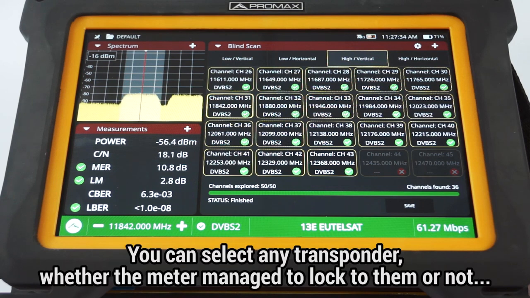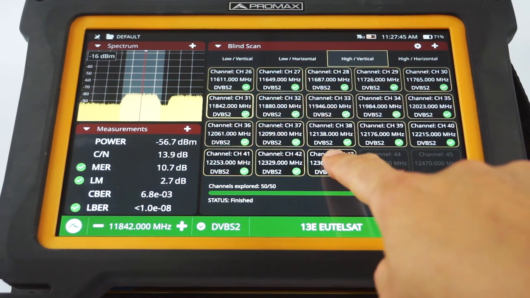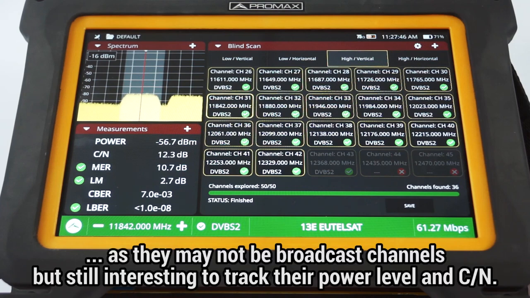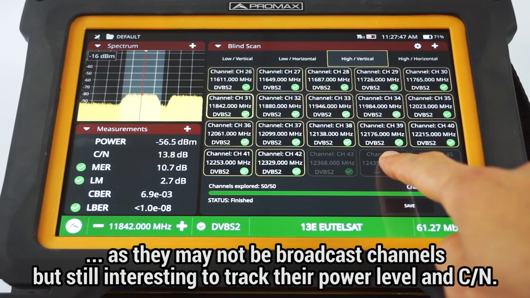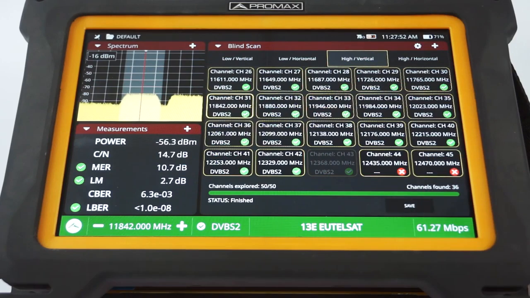You can select any of the transponders, whether the meter managed to log to them or not, and choose to remove them so they will not be included in the final channel plan. Alternatively, you may decide to keep unidentified transponders, as they may not be broadcast satellite channels but still interesting for you to track their power level and carrier-to-noise measurements.